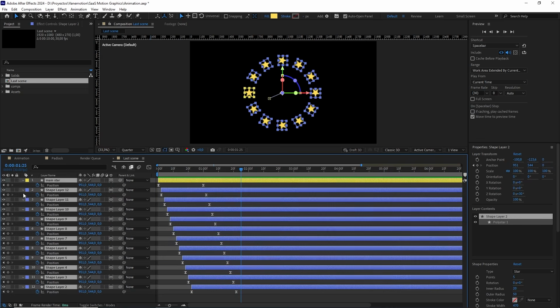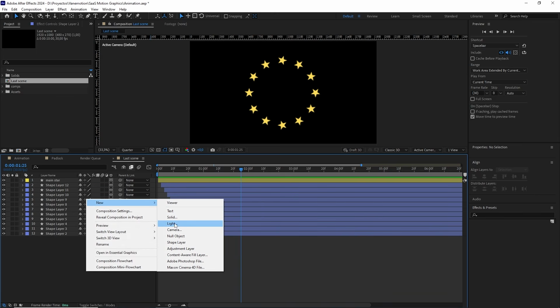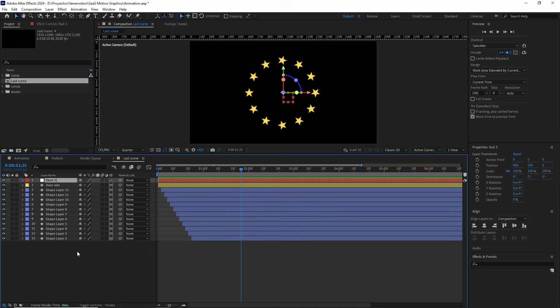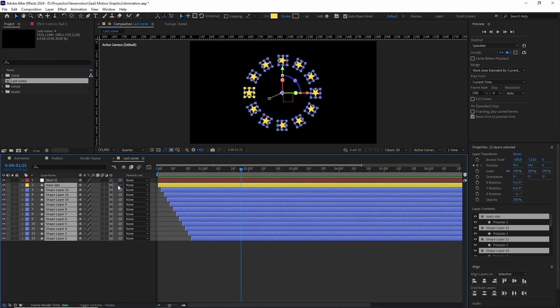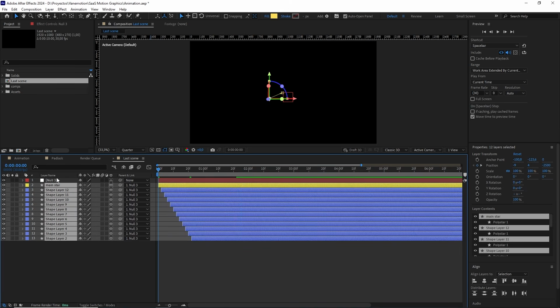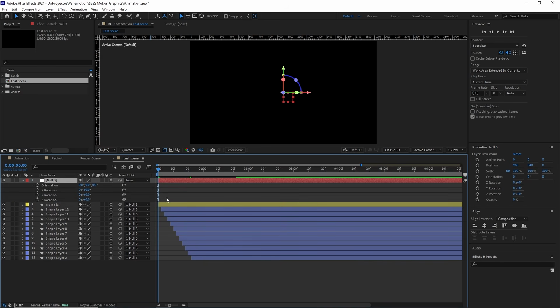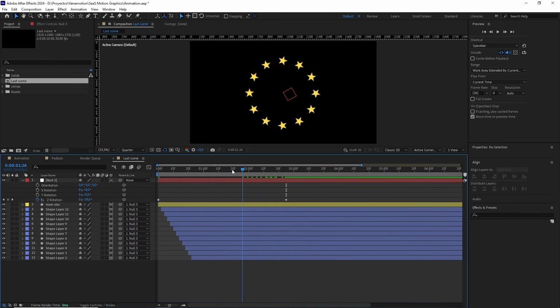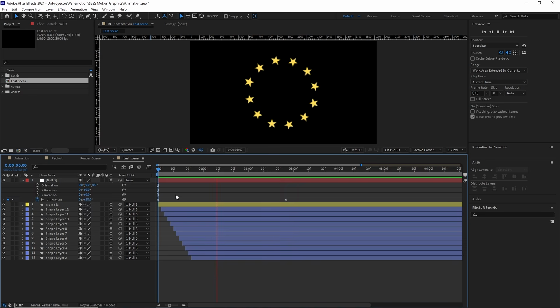Okay, let's continue. Now we're going to create a null, convert it to 3D, and parent all the stars to it. Here at the beginning of the timeline, we'll mark a keyframe for Z rotation. And a little further on, here at 225, we'll set it to -45 degrees. In this first one, we'll set it to 20, so that when all the stars are in position, they'll still be rotating, but very slowly.